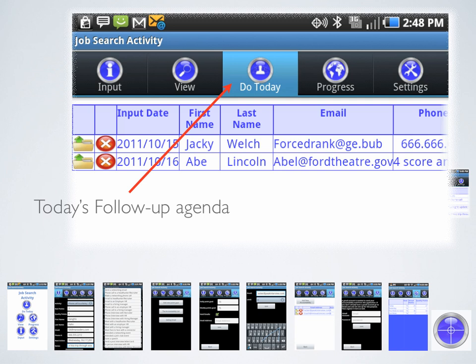Suppose you call Abe Lincoln in this case and you have a conversation and you want to update the record. You don't have to create a new record from scratch. You can go in and click on this icon for the folder on the left. That'll bring up the input record. You'll put in a new date, which will be today, and you might put in a new activity and maybe a new note, a new follow-up date.